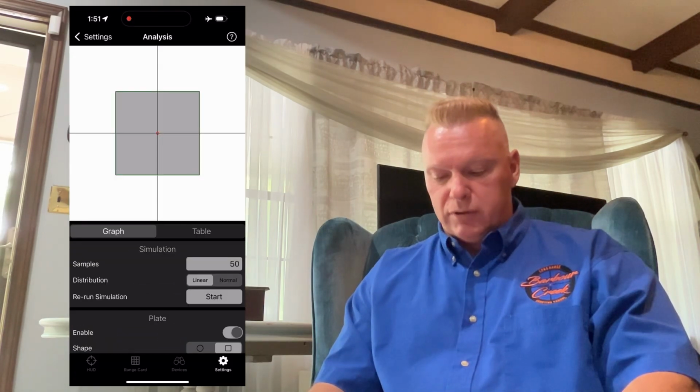Today we're going to talk about a tool that's inside the Eagle Ballistics app, and it's called the accuracy tool, or the circle area probability. When you click on the settings in the bottom right, go to diagnostics, open up accuracy.